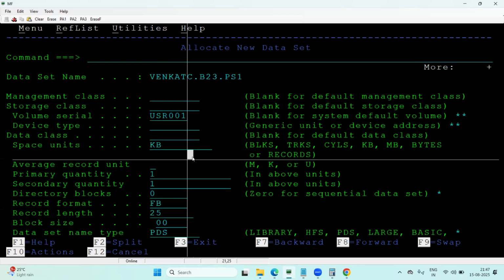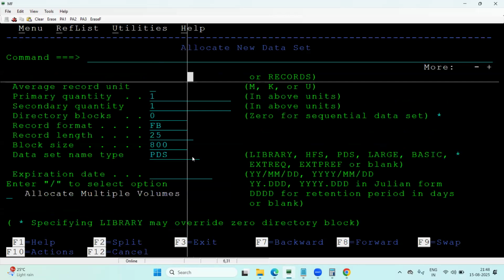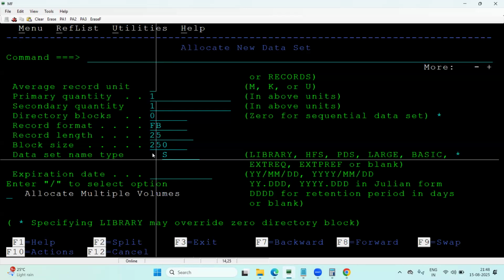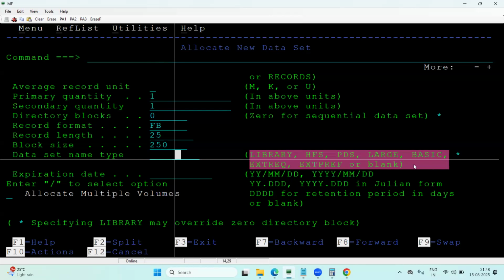Press F8 to come down, by the way, to see the bottom data. What block size can I give now? 250. Yeah, so we have to give 250 or, as I told you, a multiple of record length. If I give 23, it will throw error. Then dataset name type should be blank for PS file. So these are all the things you can give. If anyone has any queries, I request you to explore with the help of ChatGPT.